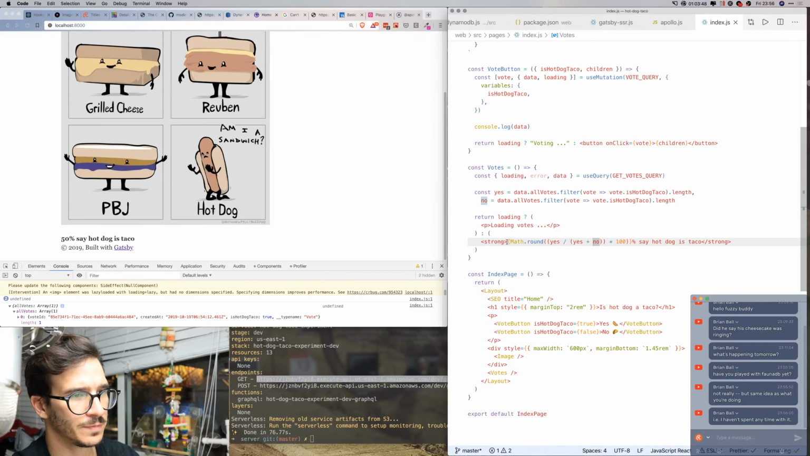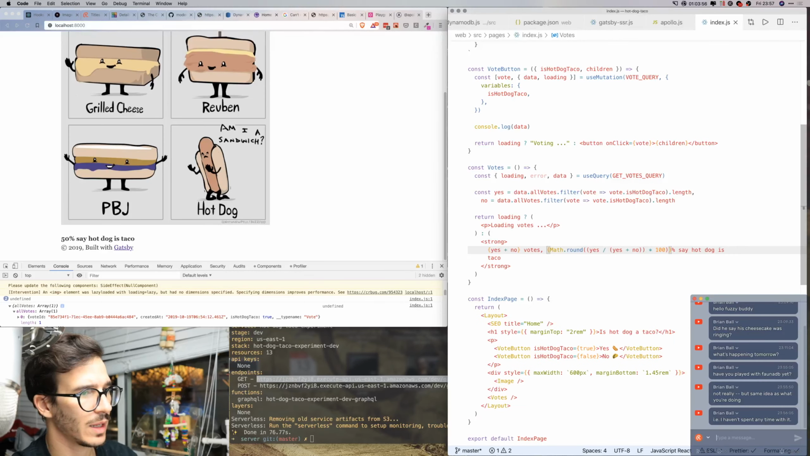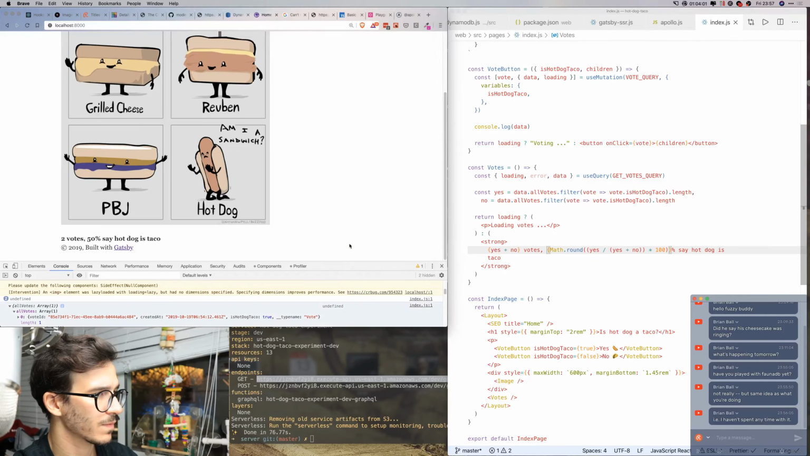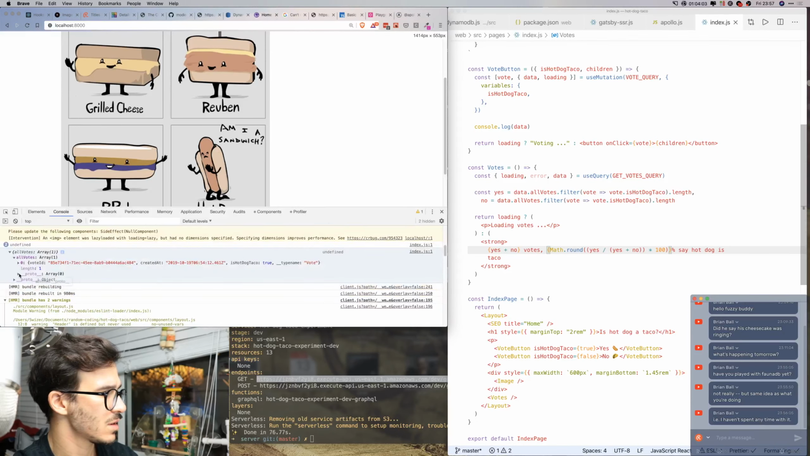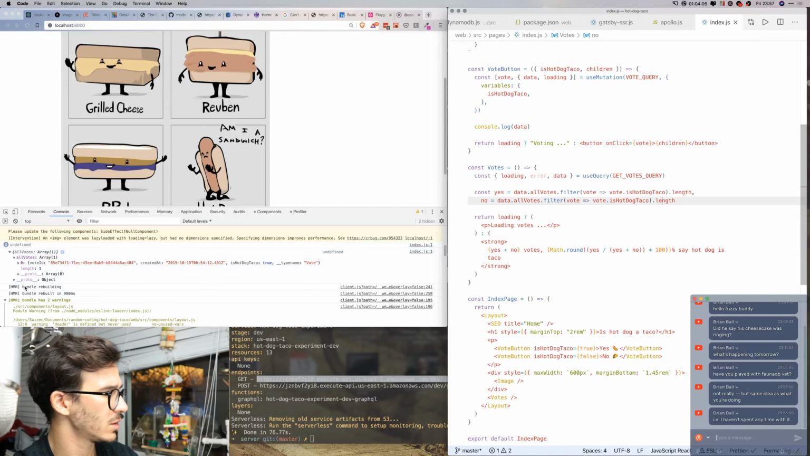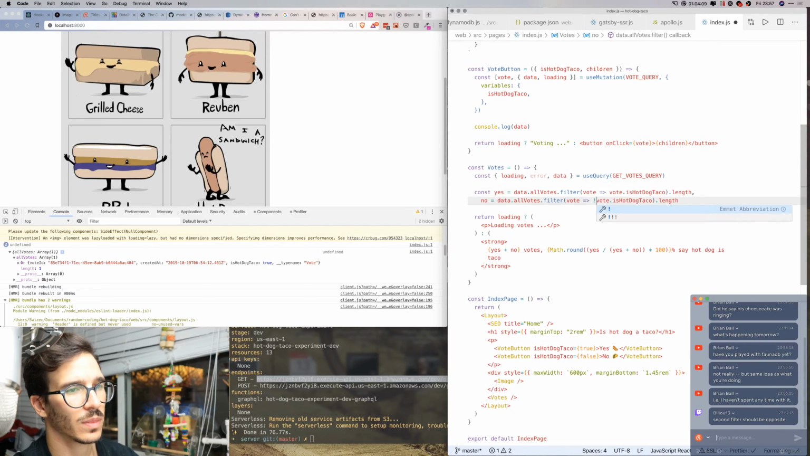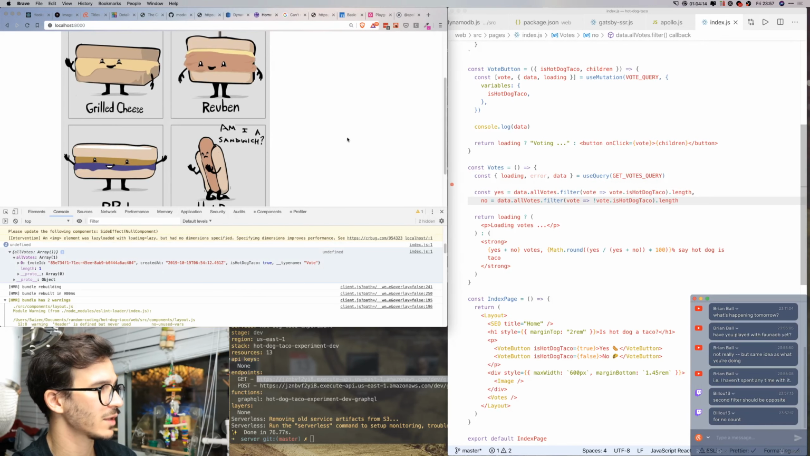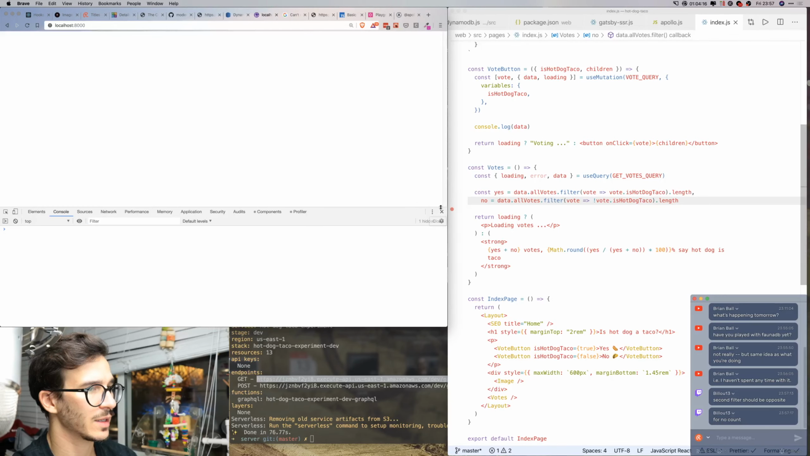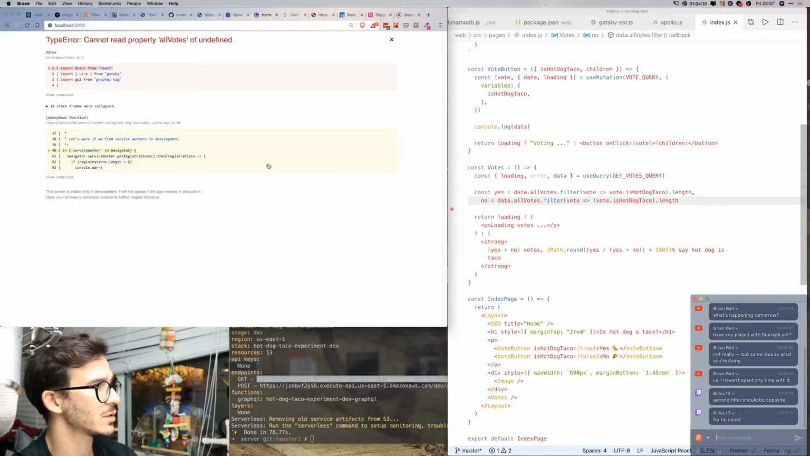And let's say yes plus no votes blah. So why is it 2 votes? All votes is an array. Well, oh, that's why. Yes, thank you. The second filter should indeed be like that. Okay, so we have 1 votes.